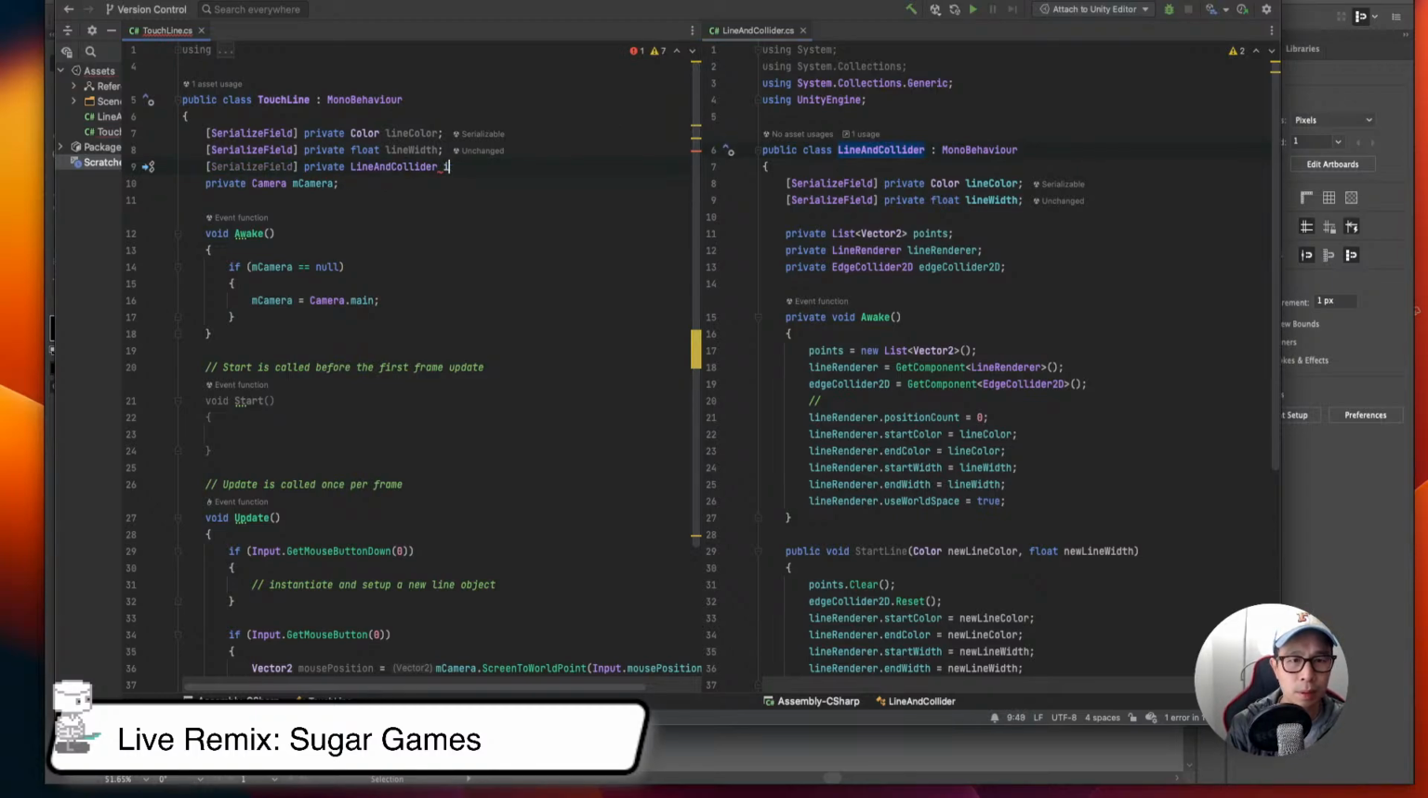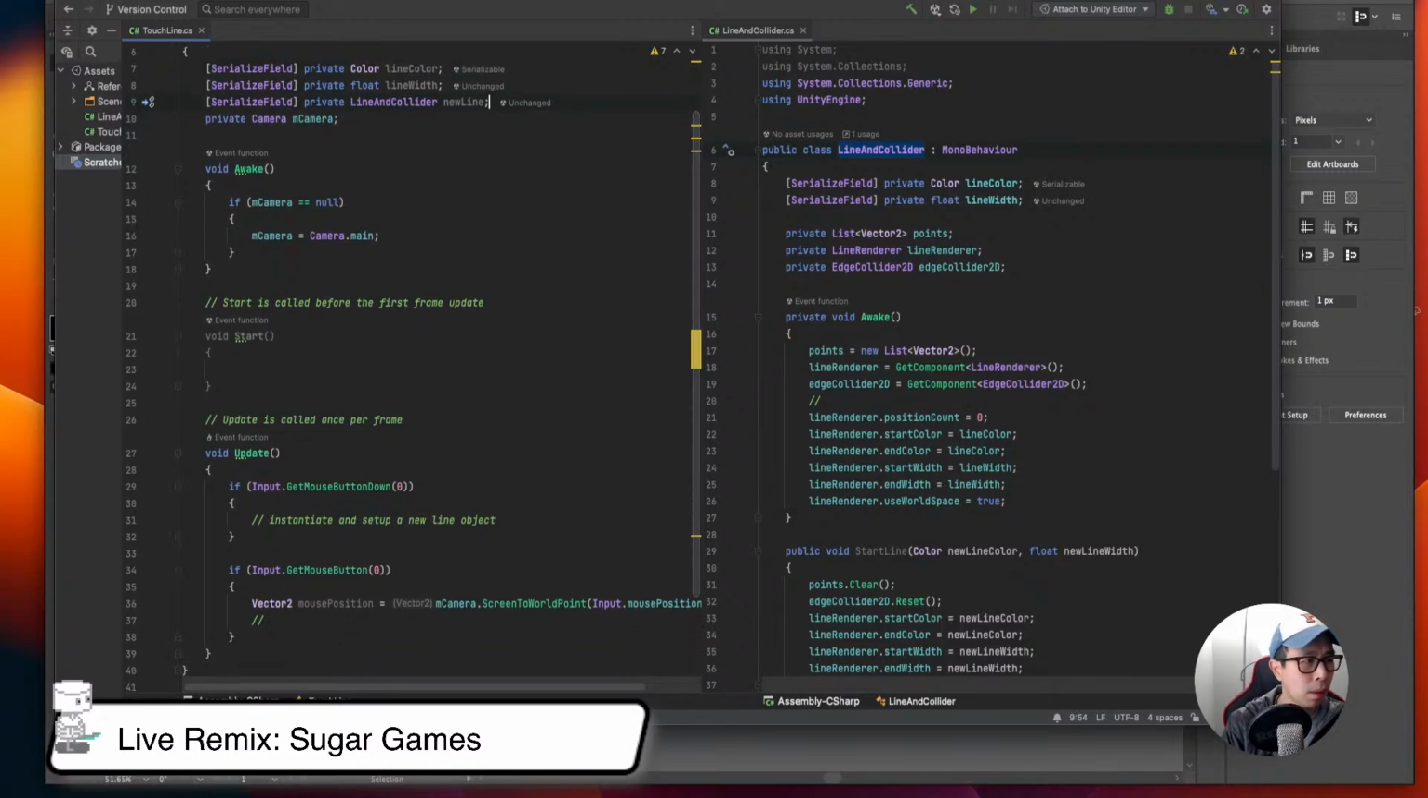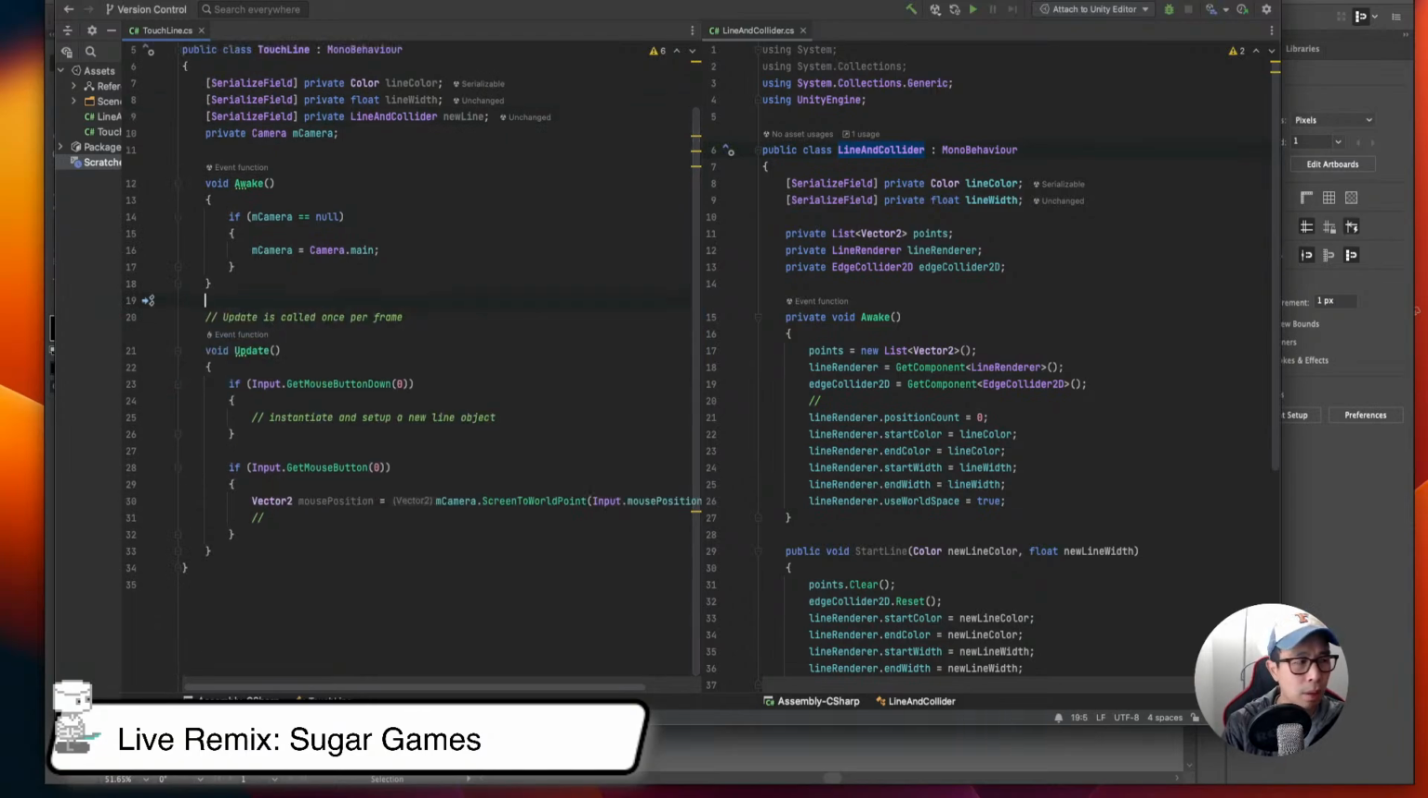And so we're going to say new line. And when we instantiate the new line object, we can actually just hold the reference to this thing in the script. You'll see in a moment. So we don't need start. And we're going to refine this area right here.